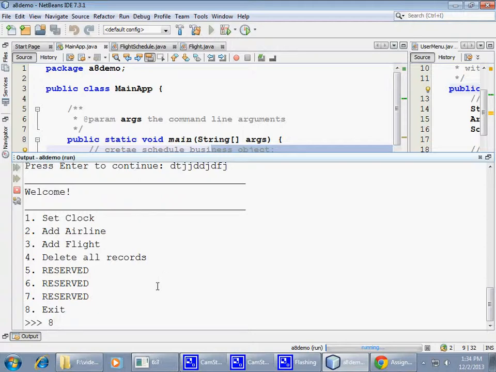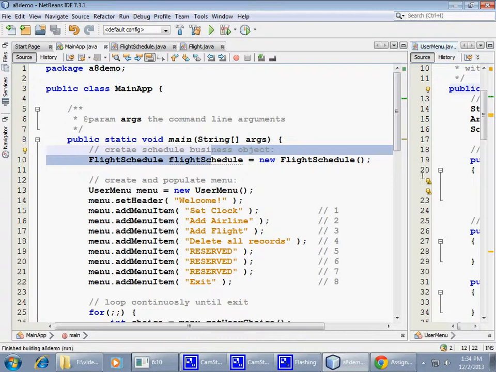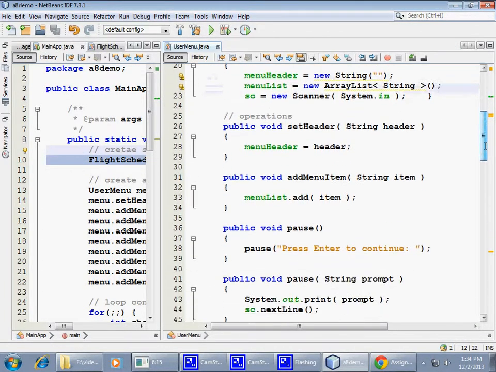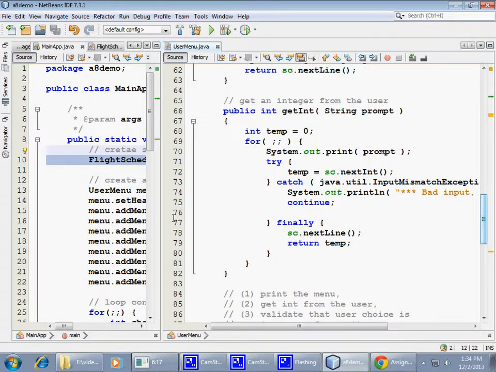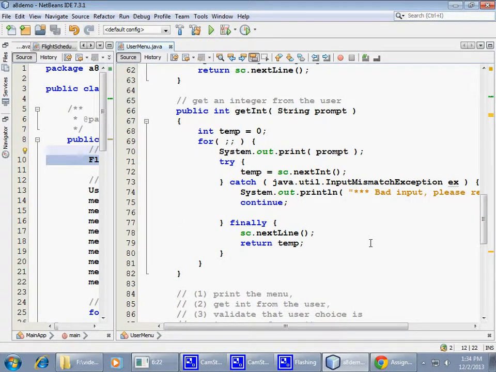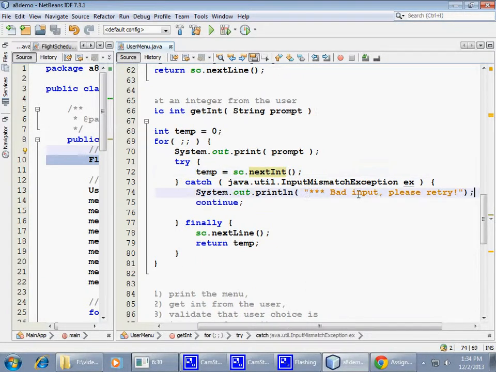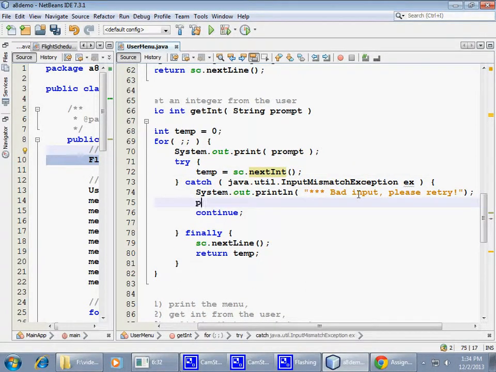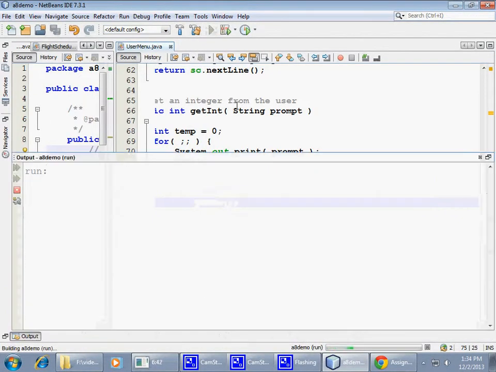So let's exit and fix this. In case that exception is caught, we have this input mismatch exception nicely thrown by the scanner on nextInt. We say bad input, continue. So I think all we need to do is pause, like we did before. I think this will be a better thing to do.